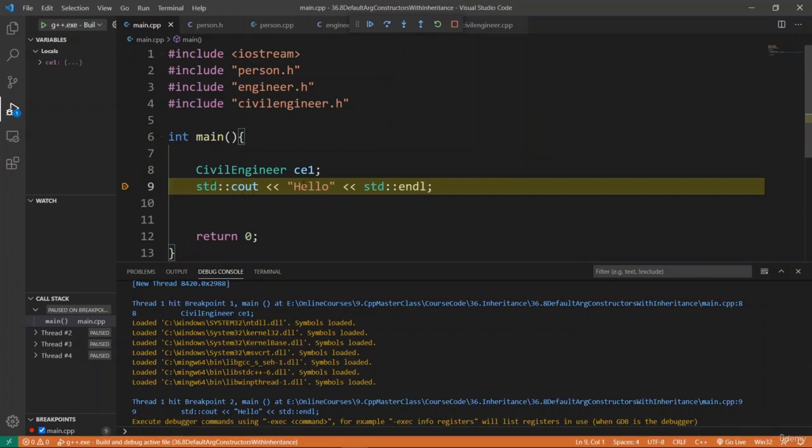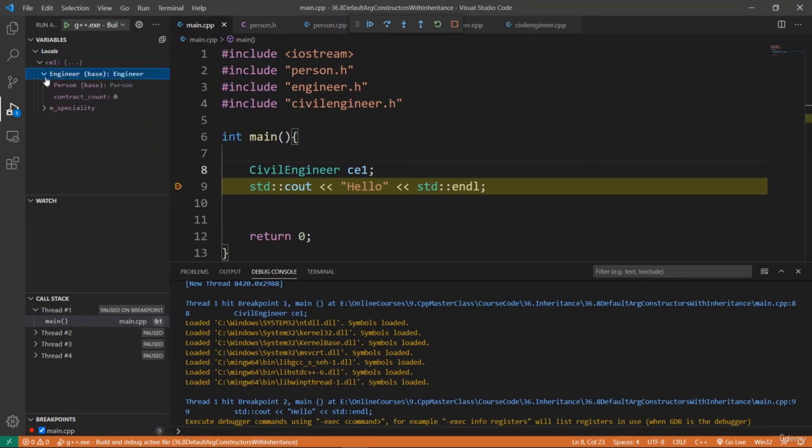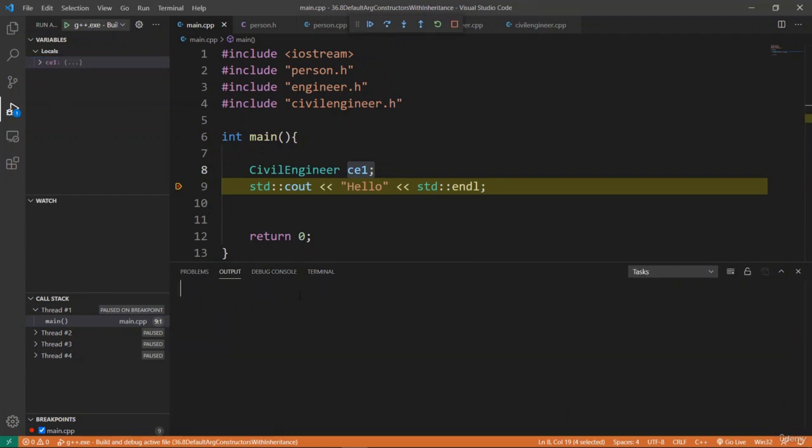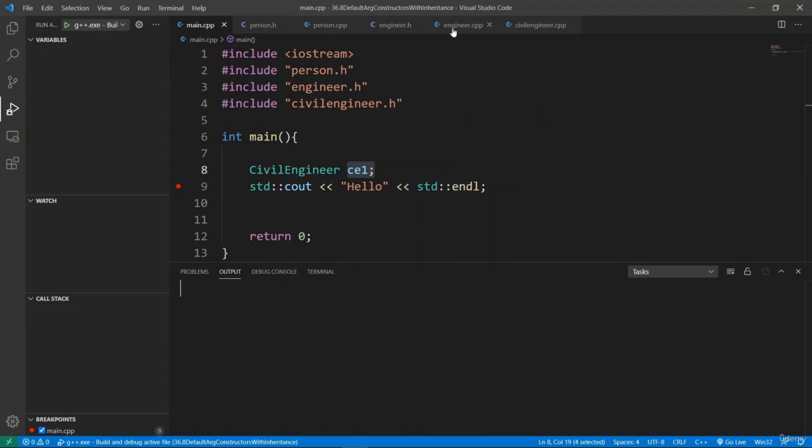We're going to hit our breakpoint here, and if we look in our locals, we're going to have our civil engineer object, which is in scope now. And you see that we have an engineer part of us, and the engineer has a person part in it. So what the compiler is really going to do when it is building a civil engineer object is build the most base part of us. So it is going to build the person part. After that, it is going to build an engineer layer on top of that. And then it is going to build the civil engineer layer. And that's what we see in our output when we run our program here.